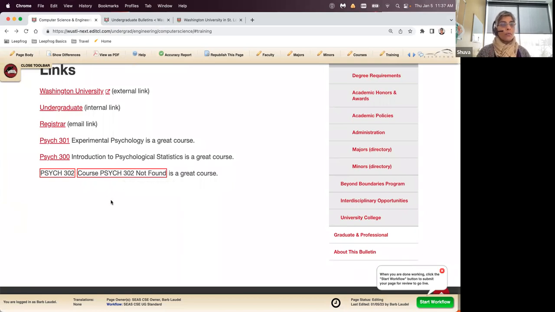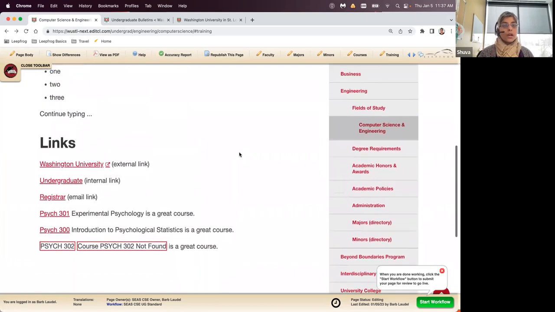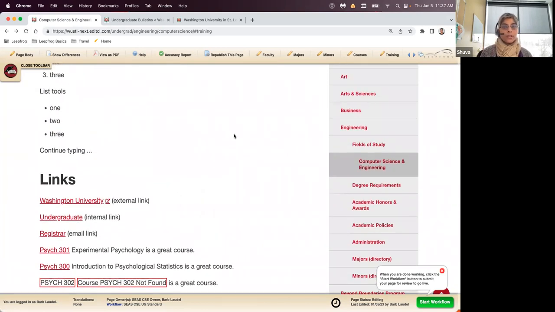Now, if you are working on a page that has a lot of courses on it, and it's a lot of information on a course, a really quick and easy way to look for those red boxes is to click on Accuracy Report in the toolbar.